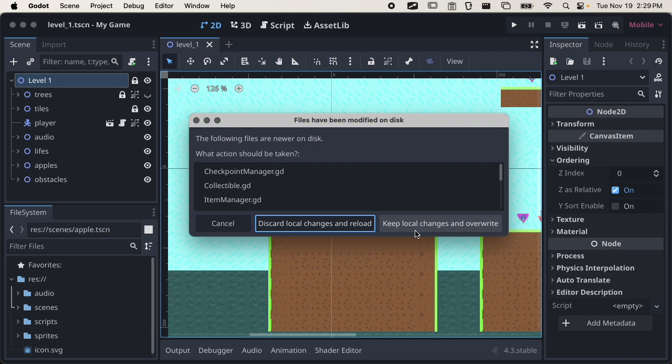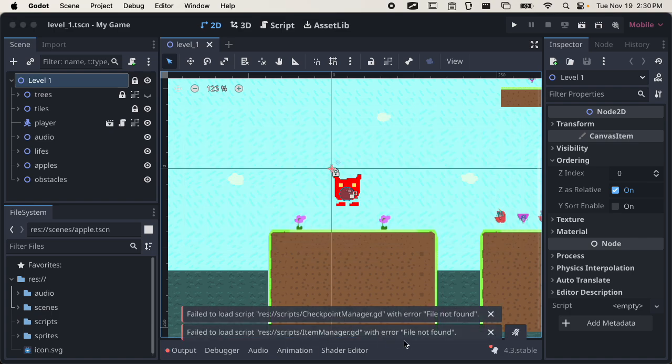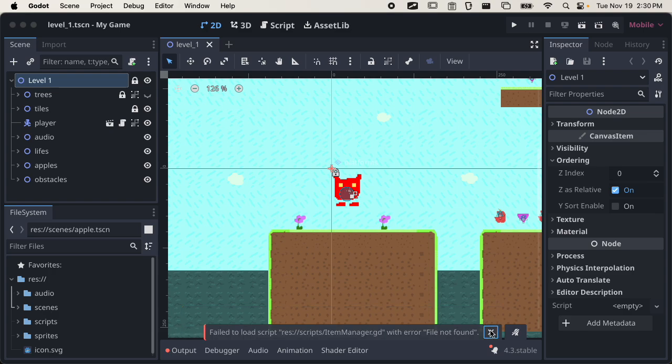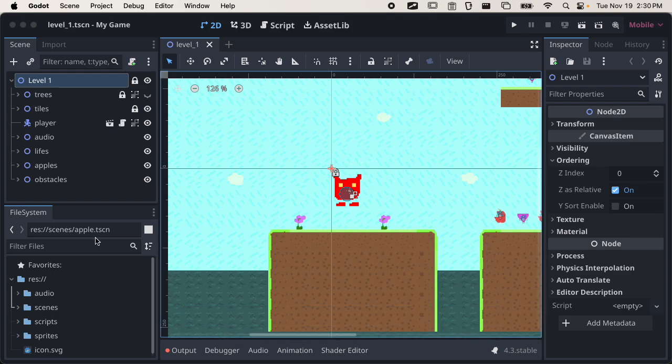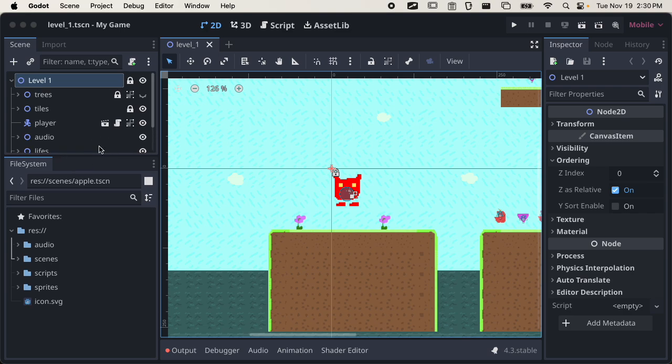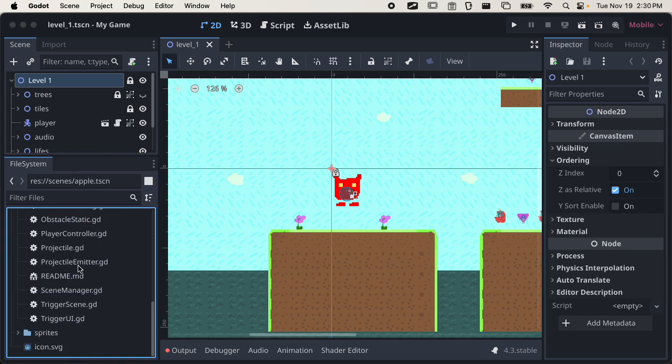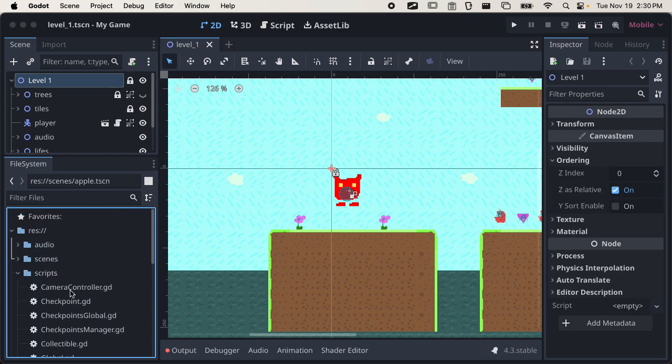What I'm going to do is, no, I'm going to say discard changes and reload. So that's going to discard the version that Godot has in its memory, and it's going to reload the new files. So that's the default, and we want to go with the default. So I'm just going to click that. You might see some errors, just dismiss them. That's fine. And so now if you look in the scripts folder, you should see basically the same stuff. There's a new README, which wasn't there before, but everything else is the same.